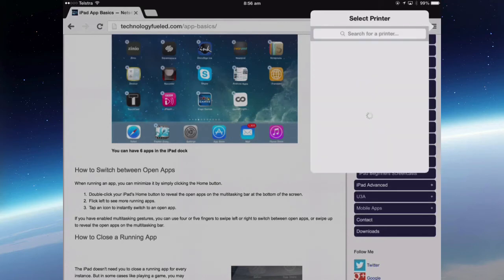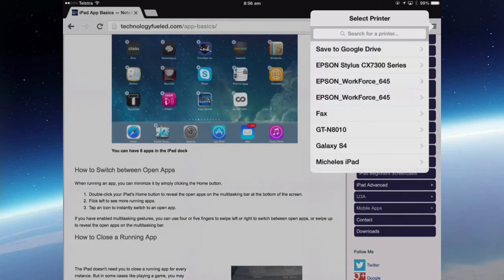So going to select Google CloudPrint, and it's searching for a printer, and these are all printers that either I've got to print direct to paper or they're any mobile device that has Chrome. So I could print this web page to my phone, the Galaxy S4. Anything that has Chrome on it can be used to print to.